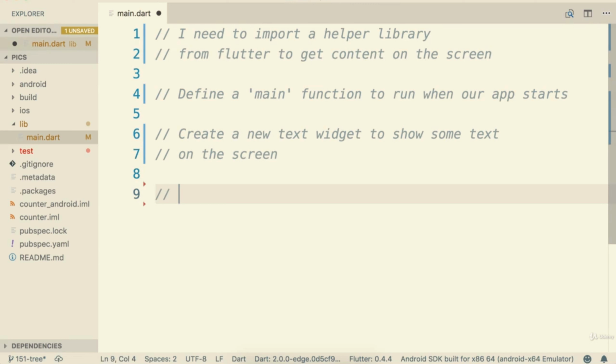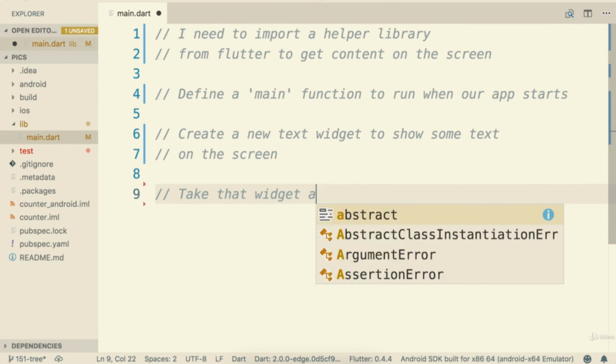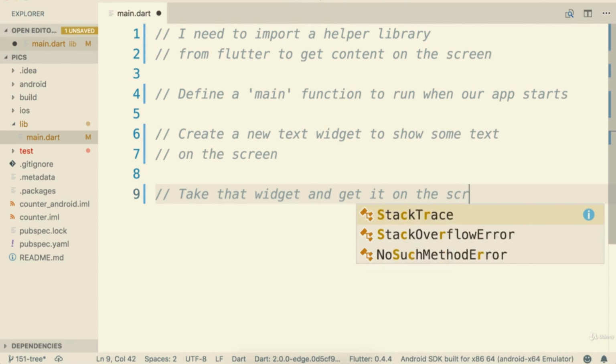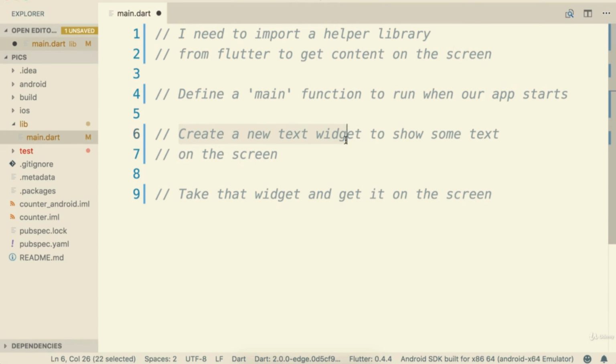And then finally, we're going to take that widget and get it on the screen. So creating the text widget, or creating something that's going to show some information on the screen, is a slightly different process than actually taking that thing and telling our mobile device to put it on the screen. Two separate things. On the one hand, we have to first create the widget, and then the second step is to actually get it on the screen of our device.